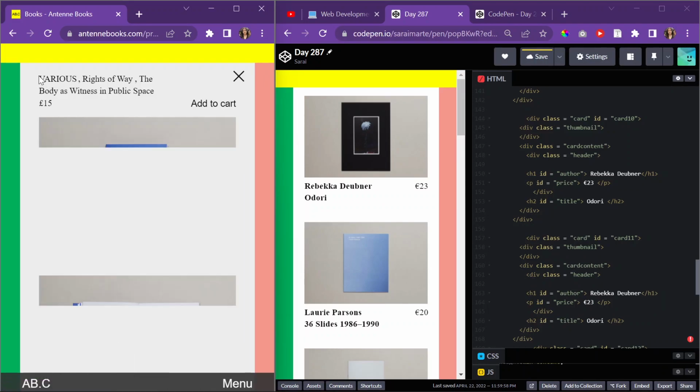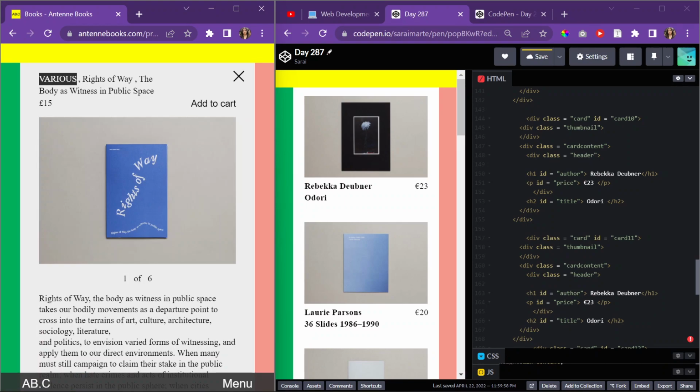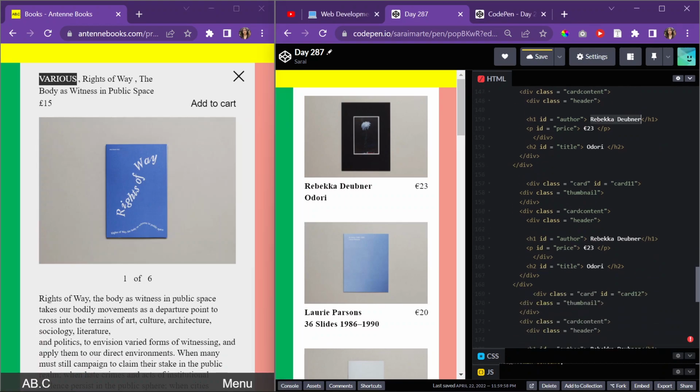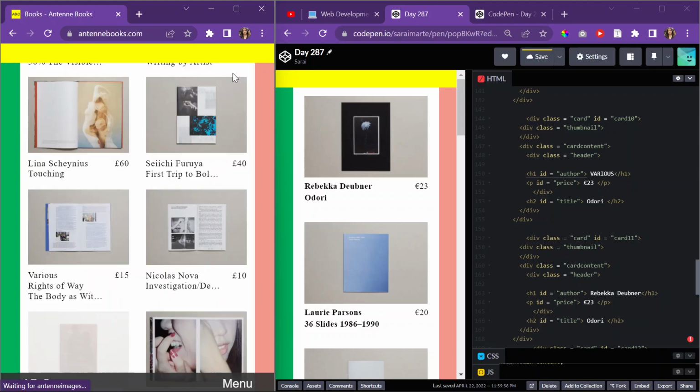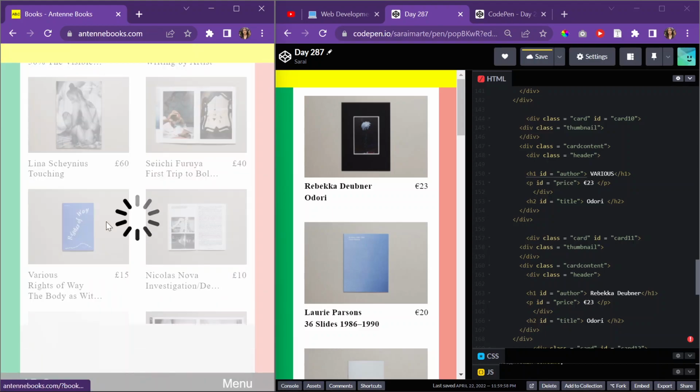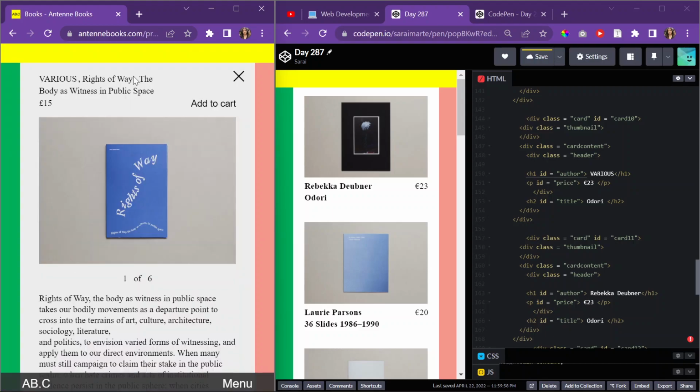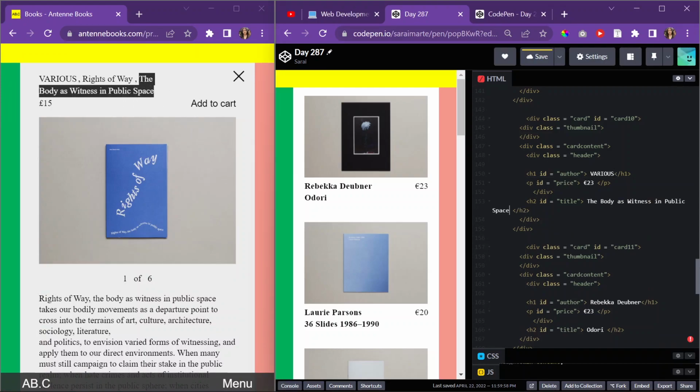Card 10, Various Rights of Way, or Various is the author's name. Wow, really? Or not? Oh, I don't think it's the author's name. What? Oh, so it has 3 things? Yeah, we're not doing that. I did not account for that. So we're gonna do 2. We're just gonna do that. And it's 15.